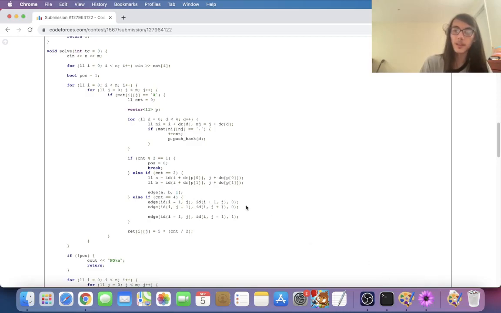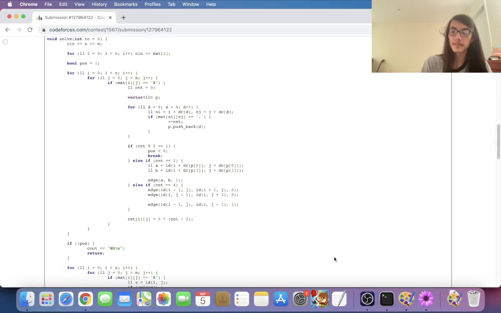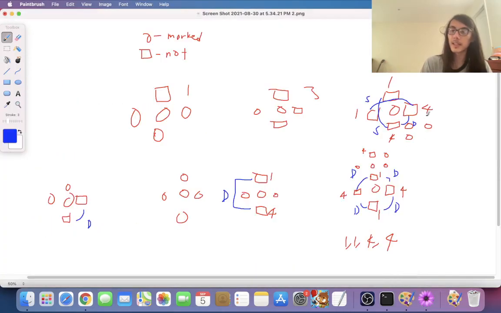So for count equals 4, we take the ones on the same column, and they must be the same. We take the ones on the same row, and they must be the same. And then the ones that are the row one and the column one must be different. So it's essentially adding in these three edges.